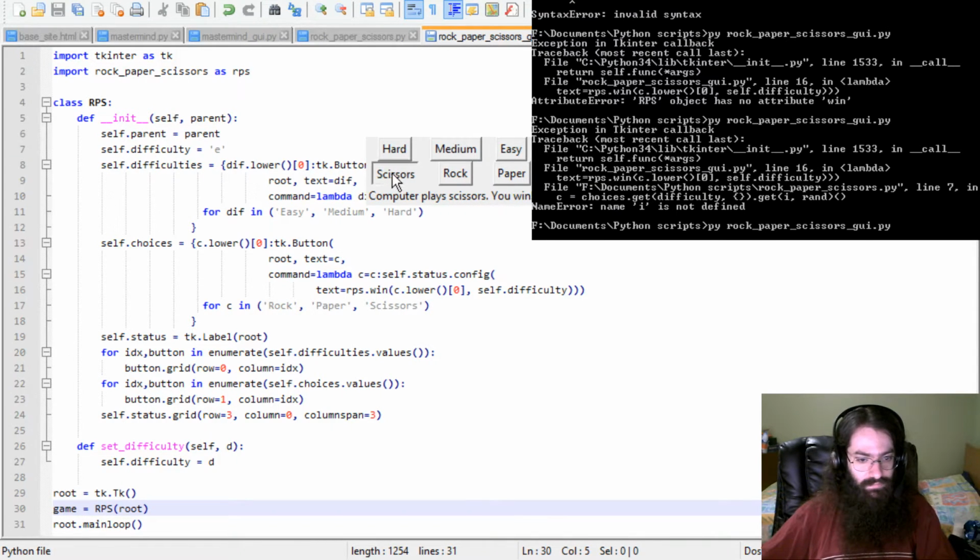Let's do medium. This should be random stuff. Computer plays paper, you win. Scissors and scissors, tie, scissors and rock, you lose, random, random, random. Okay. And how about hard? You lose, you lose, you lose. Okay.